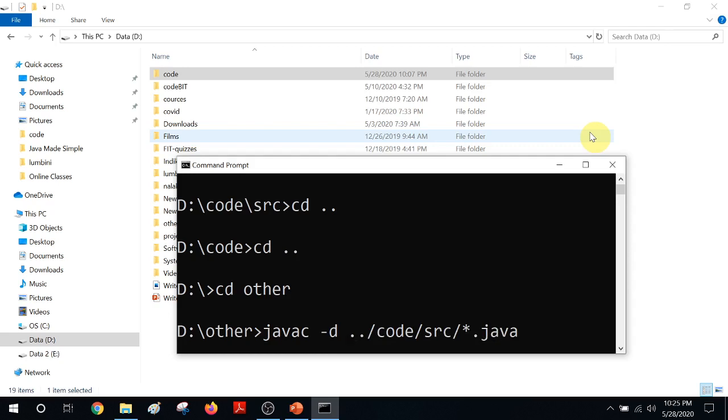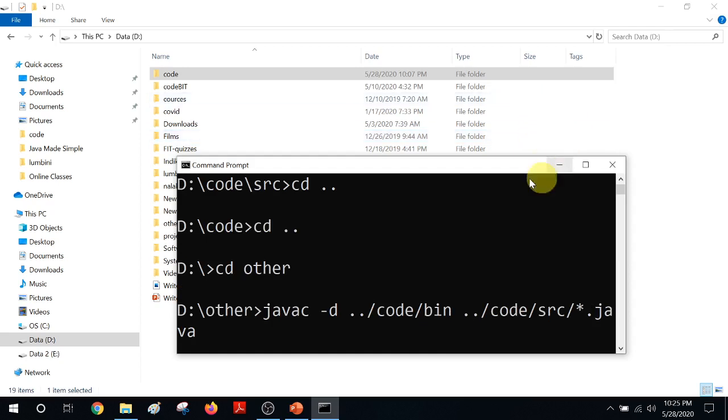Right, now remember I am in the other folder. I have to go into the D, right? Then go into the code, okay? Then go into the bin, okay? So that is where we want to have the resulting classes, and these are the files you want to compile, okay?